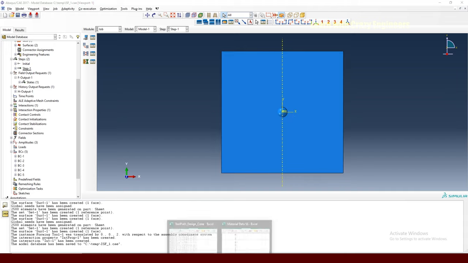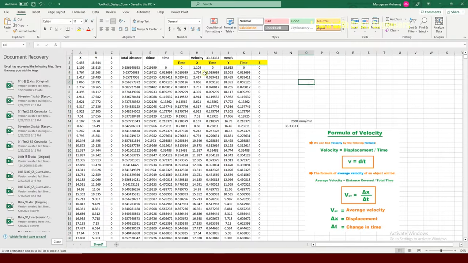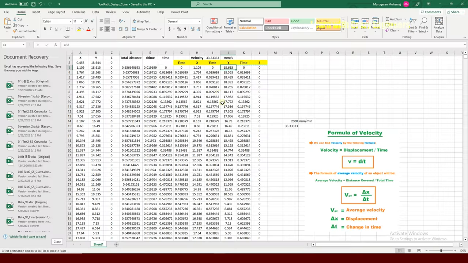So before that, what you have to do, go here and notice what is your initial tool position. So at zero time, the X is this one and the Y is this one. So better we fix the forming tool based on this dimension. So for that, just go one more time to the assembly and then move the tool. So choose the tool and then click OK.